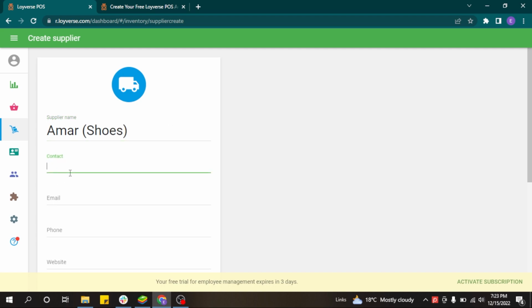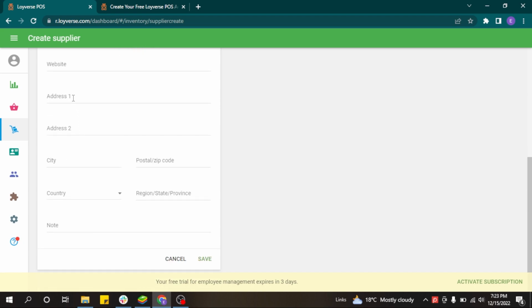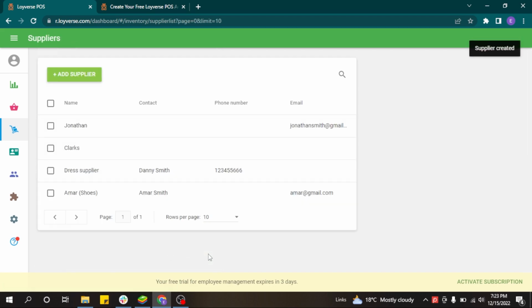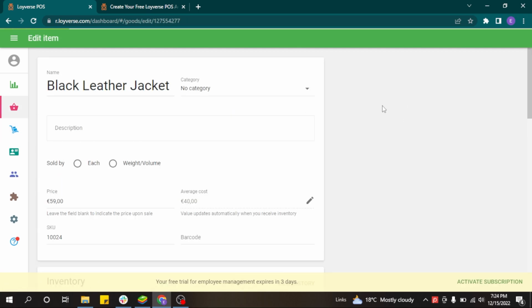I can add the contact, which can be the name and the surname of the supplier. I can add the email, because we can send him the purchase order by email. We can add a phone number and some other additional information, for example, website and so on, like another address, and save. Now, once the suppliers are saved and you have this Advanced Inventory subscription active, in the item card, if you remember, we can link each of the items for which we activate the track stock button to the primary supplier.